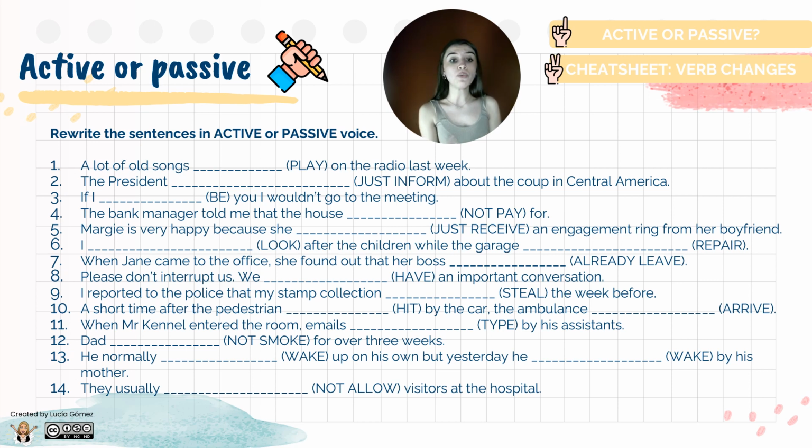So how can we distinguish if we are in front of an active or a passive sentence? Well, basically because remember that in the active sentences, we must have an agent that performs the action, okay? Whereas in the passive sentence, perhaps we are lucky and we have something like by. For instance, in sentence 11, you have by his assistance, okay? So in that case, for sure it's going to be a passive.